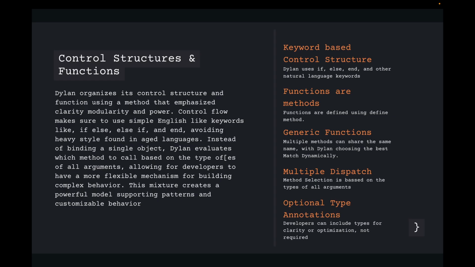But the standout feature is Dylan's approach to its functions. In most object oriented languages, methods belong to classes. In Dylan, methods belong to generic functions instead. You can define multiple methods with the same name, and Dylan will automatically choose the right one based on the types of all arguments. This feature, known as multiple dispatch, allows developers to express complex behavior very naturally.